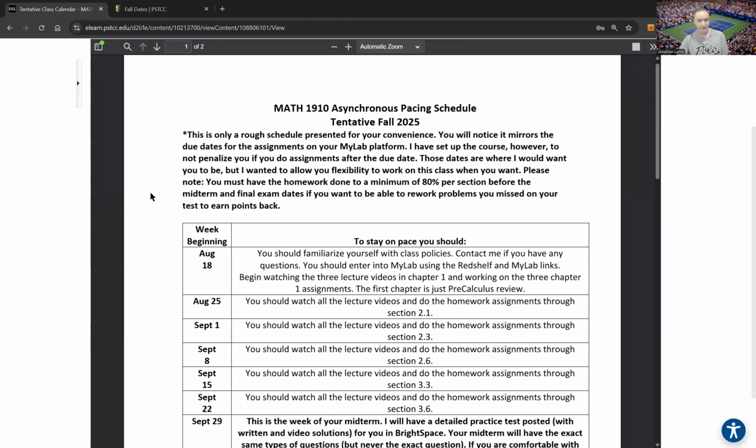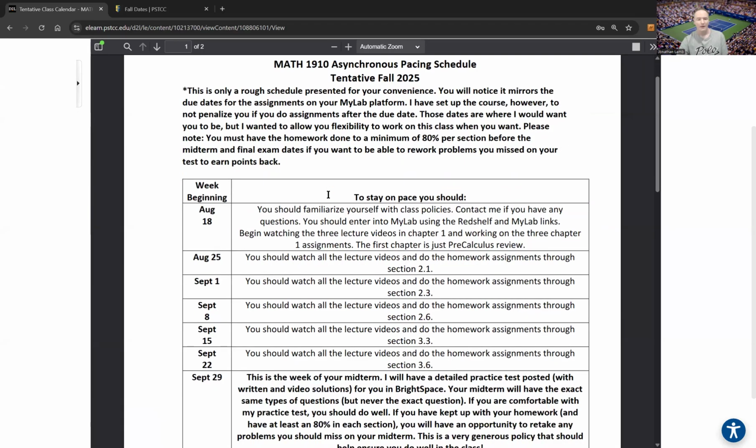I've set up the course, however, to not penalize you if you do assignments after the due date. Those dates are where I want you to be, but I also want to allow flexibility to allow you to work on the class when you want. Now, the huge caveat of that is my next statement. Please note, you must have the homework done to 80% per section before the midterm and before the final exam dates if you want to rework problems you missed on your test to earn points back.